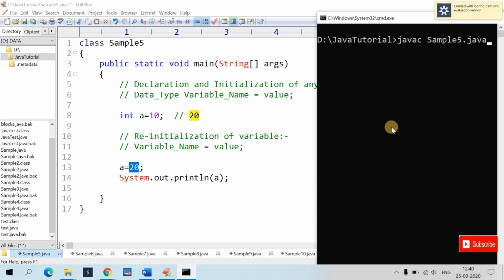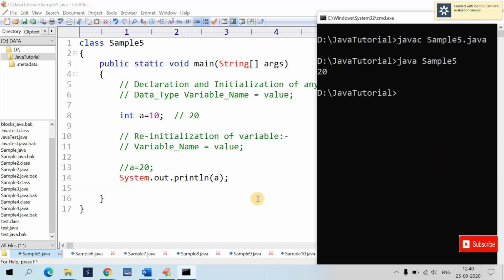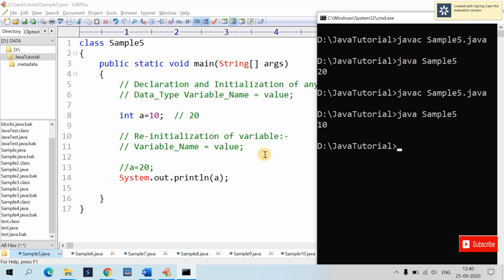I'll go here and run this program: javac Sample5.java, and to interpret it, you just say java Sample5. Now you can see the value of a is 20. We are not getting 10 as an output. But if you don't re-initialize it, and you just save the program, go to the command prompt and recompile the program, then instead of 20, you will get 10 as the value.